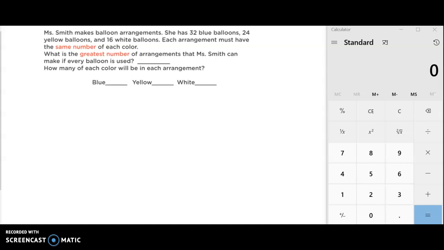Miss Smith makes balloon arrangements. She has 32 blue balloons, 24 yellow balloons, and 16 white balloons. Each arrangement must have the same number of each color. What is the greatest number of arrangements that Miss Smith can make if every balloon is used? How many of each color will be in each arrangement?